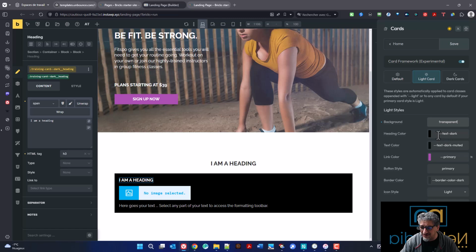It uses that from the text, by the way, setting. The text color, though, will be the same color, so not the text dark muted, but text dark. I don't want it to be lighter. Let's set like that. We don't have a link or buttons, but you can change those if you wanted to. And for the light card, we will want to have the light color. So neutral light will be the color for our card.